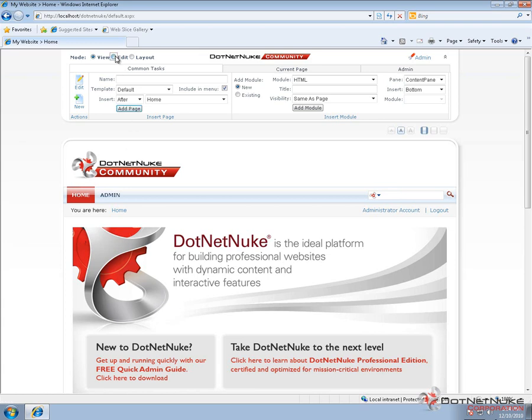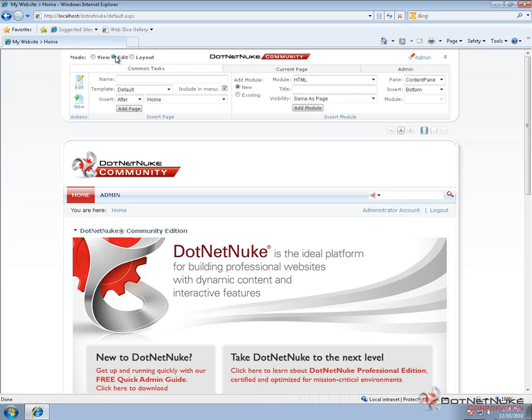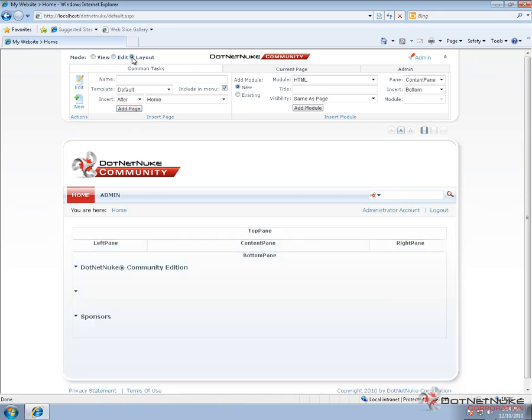We can change that by switching back to edit mode in the control panel. The actions menus come back. And we can also switch into a layout mode. The layout mode actually hides the content on the page, and what it shows you is panes on the page. It's a wireframe kind of layout. Panes are where we can place modules or place content on a .NET Nuke website.